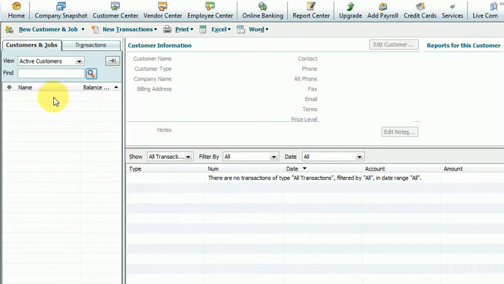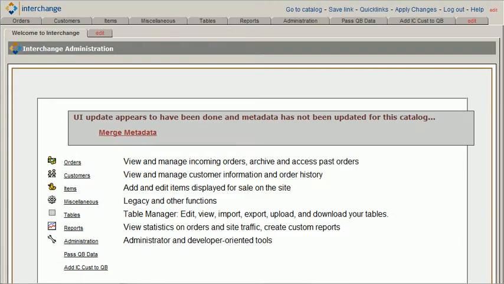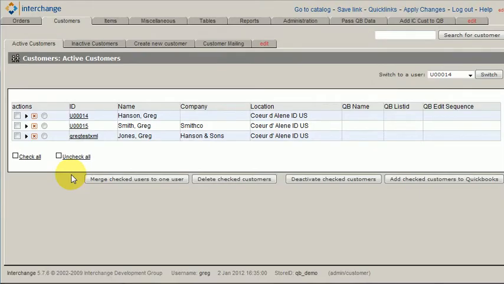We will also assume that you are logged into the Interchange administration area shown here. First, you will go to the Customer tab or link. The tab is here and the link is here. Next, we'll place a check next to the customer or customers you would like to add to your Quickbooks. We are going to select two customers to demonstrate that any number of customers can be transferred in one operation. So we're going to choose Smith Co. and Hanson & Sons companies.